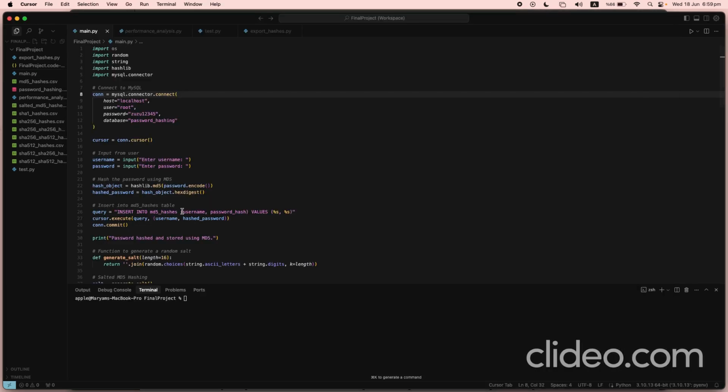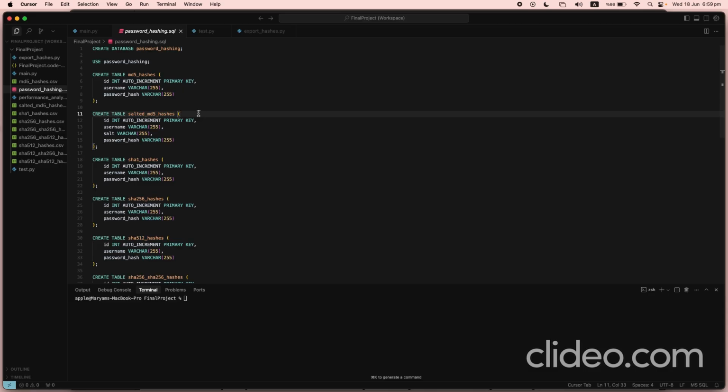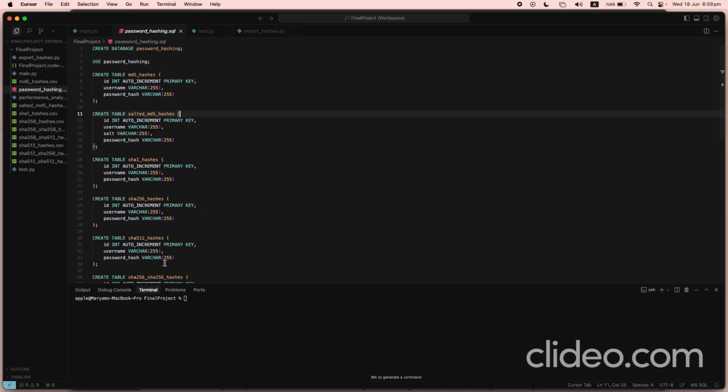So here's our code. Firstly, I created a database. This database has 9 columns, one for each hashing algorithm that we're going to be using. We're going to be using MD5, salted MD5, and the double hashing, for example, SHA-512, SHA-500, and with SHA-512. So we're going to be storing the results here.